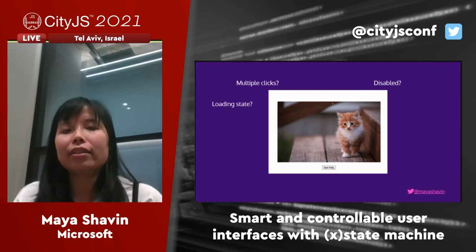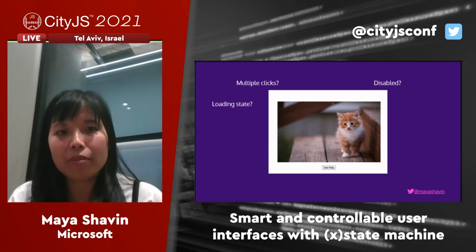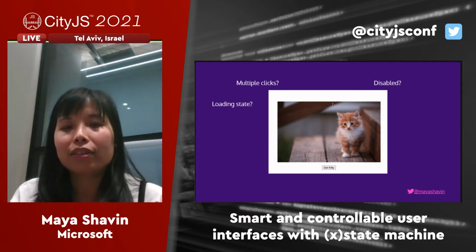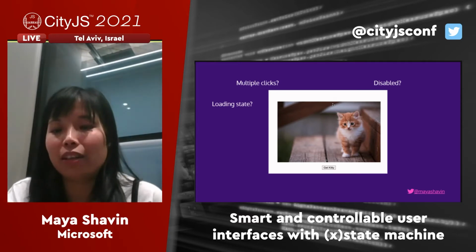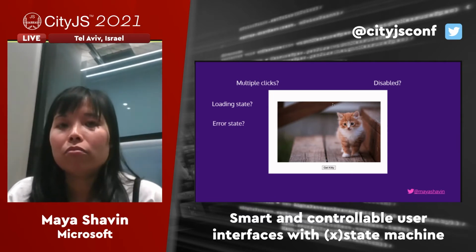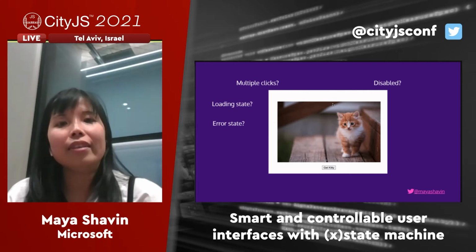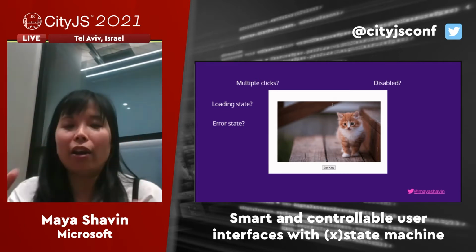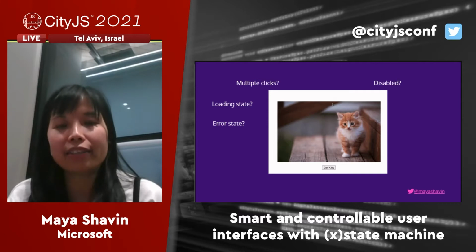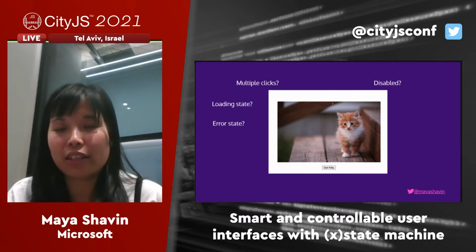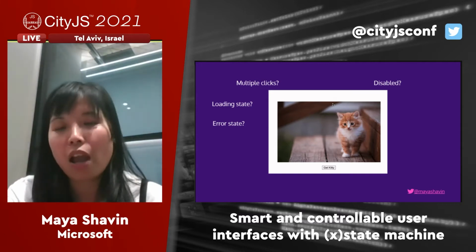Or about the case that while we're waiting for the image, we want to have a loading state, some sort of message to tell the user that this is loading. Or in case the image is not loaded, what error are we going to display? All of these extra features on the newer case come from the initial case that we have.